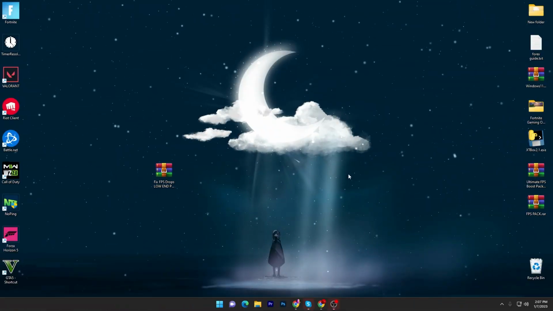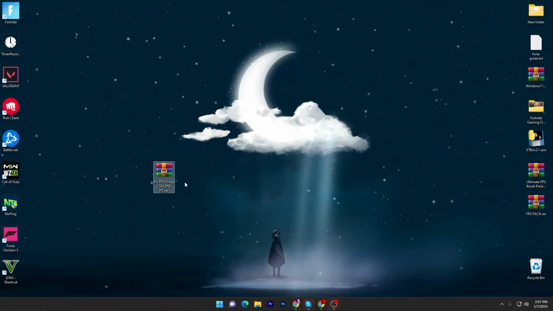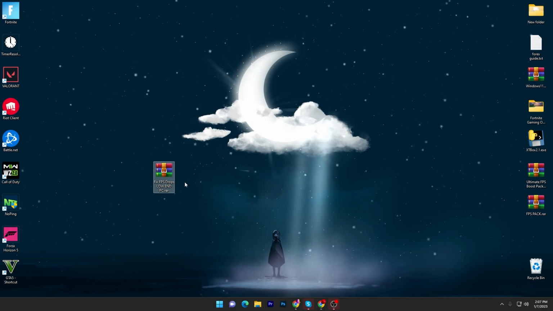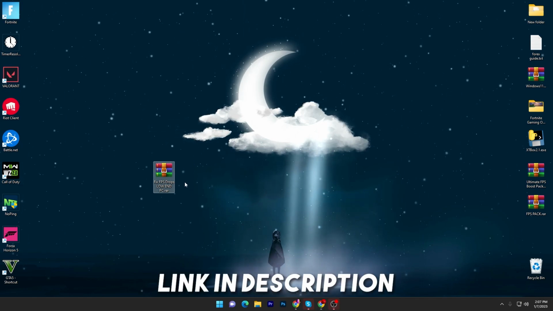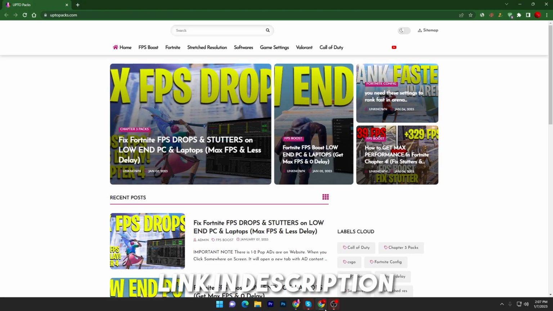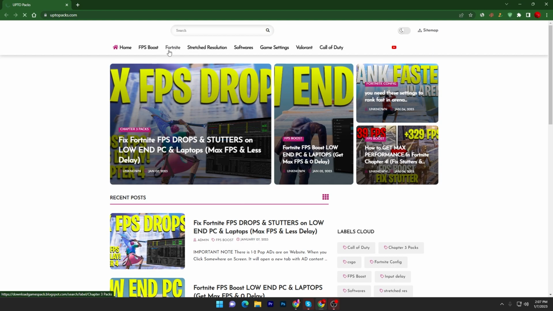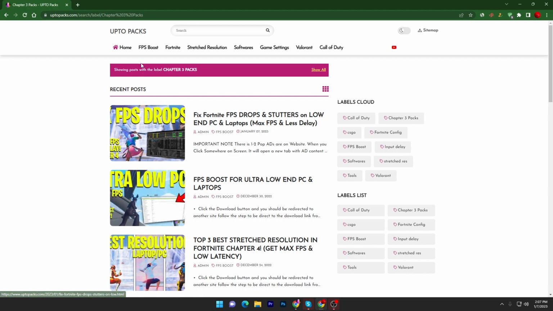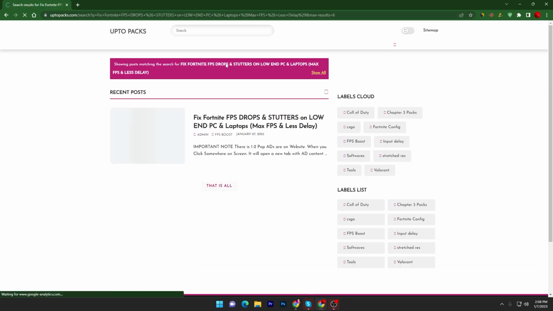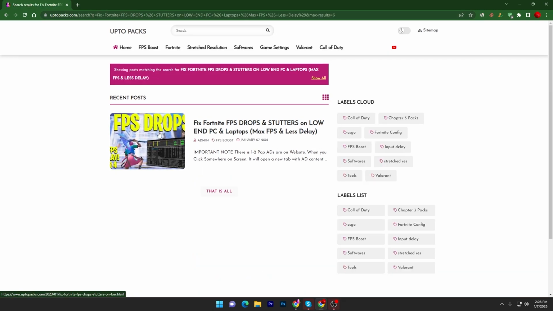In the first step, you have to download this Fix FPS Drops Low-End PC RAR pack on your PC, link available down in the description. So simply first open up the link from the description that will take you onto my website. Once you are here, you need to go into this Fortnite tab from the top section of my website. Once you open this tab, here you will find this article. And if you do not find this article in the first option, you have to simply copy the title of my current YouTube video, paste it into the search bar and press enter on your keyboard, and here you will find the Fix FPS Drops Fortnite pack.